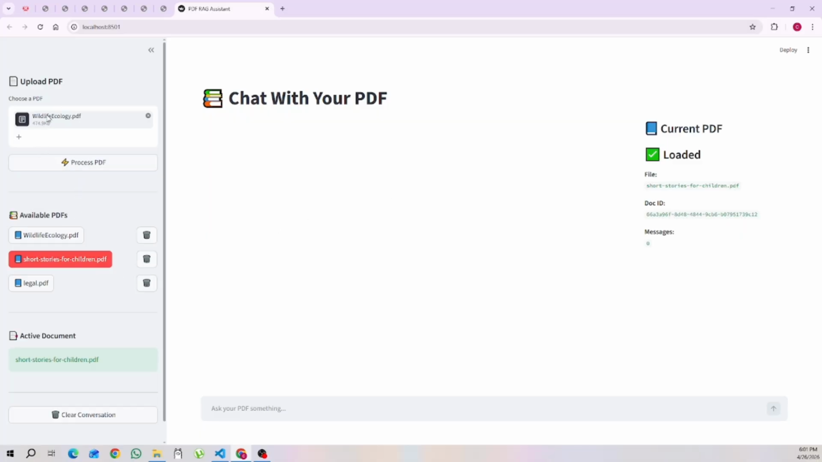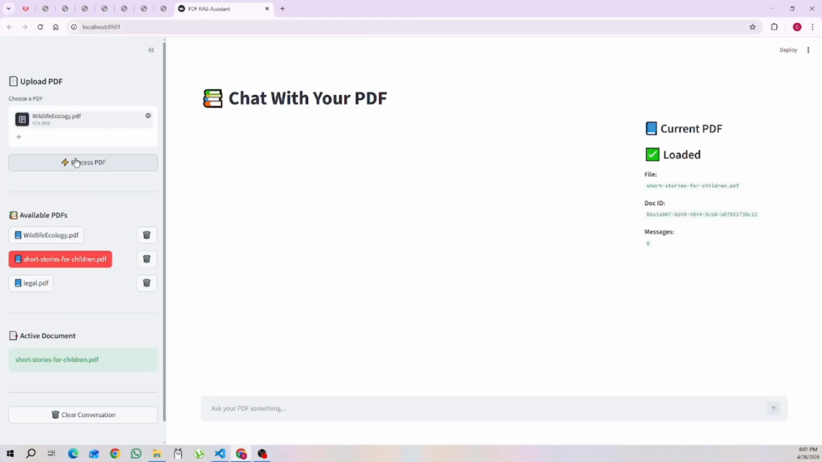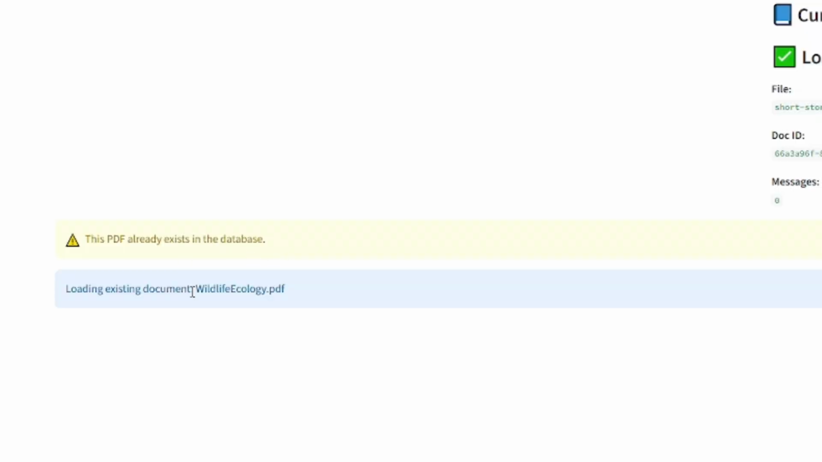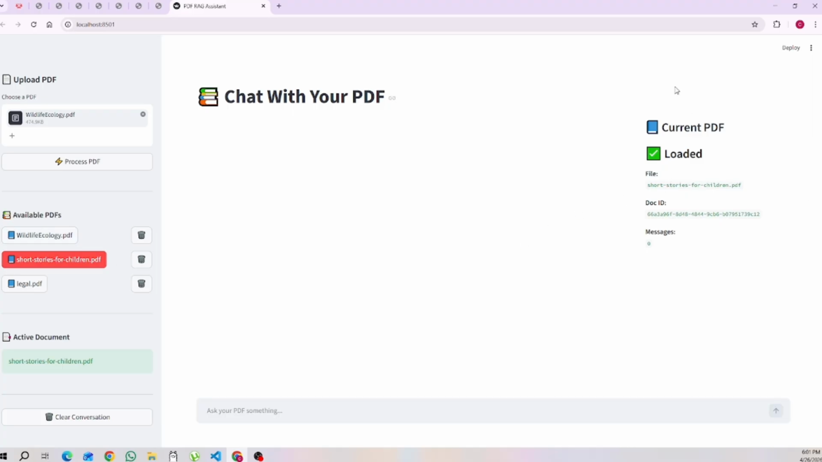Also note that when you try to upload a PDF that you've uploaded before, for example, this wildlife ecology, if we try to process the PDF, it will tell us that this PDF is already loaded in our system. If you look at it, we have the active documents. Currently the active document is the short stories for children. So this part also shows us which document is currently loaded. This is where we chat with the PDF and get our responses.